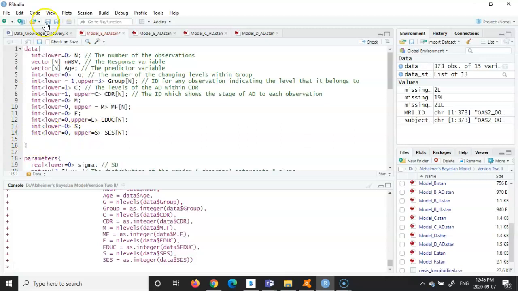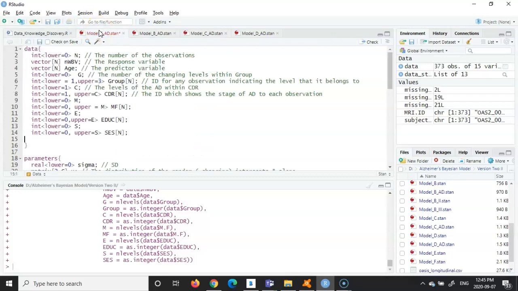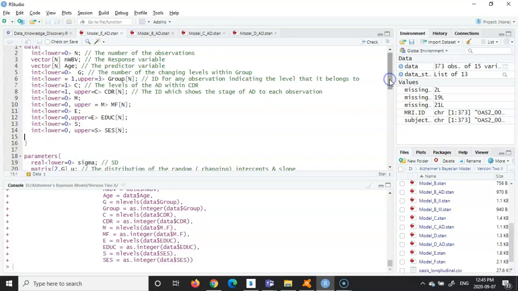And now I go back to that list which I created. I notice that every single element in the list in R is reflected in the data block in the Stan file which I have created. Make sure to save your file, so as not to lose anything in case something happens.